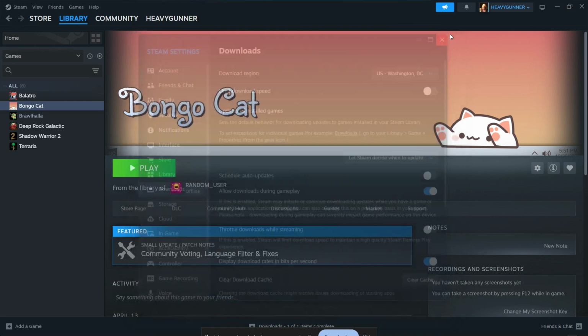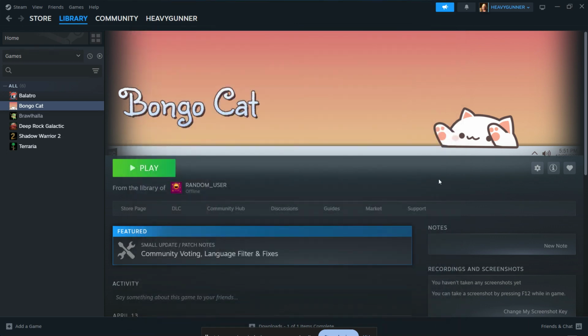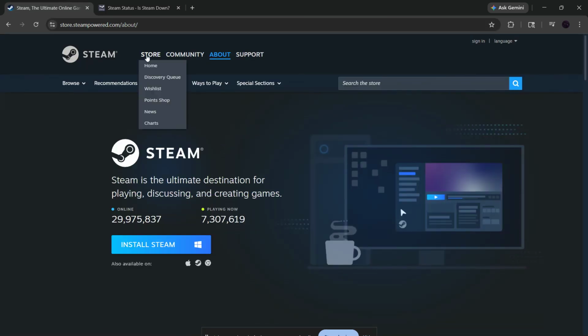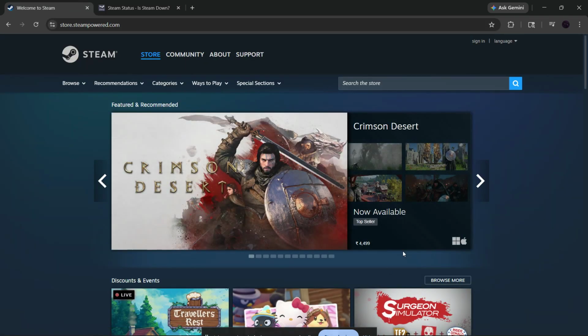Another smart workaround is to switch platforms. If the Steam desktop app is showing error 502, try opening Steam in your web browser instead. Sometimes the browser version loads properly even when the desktop client is having trouble. That can help you confirm whether the issue is local or just affecting the app.